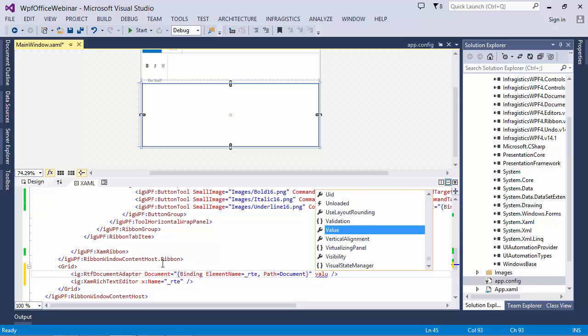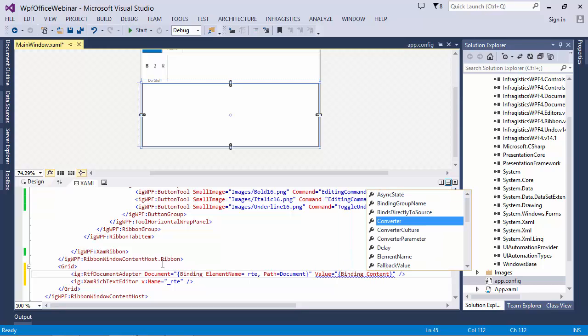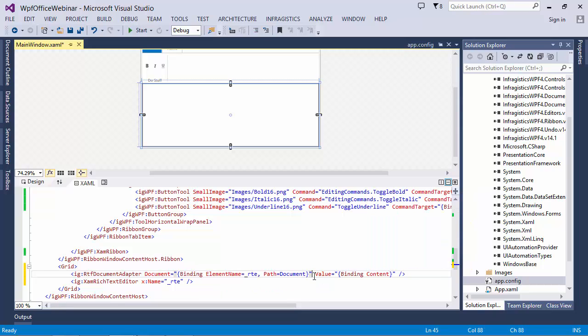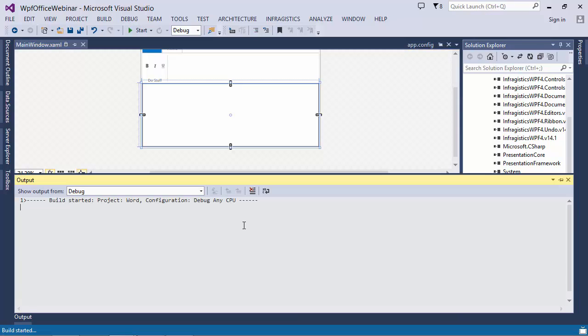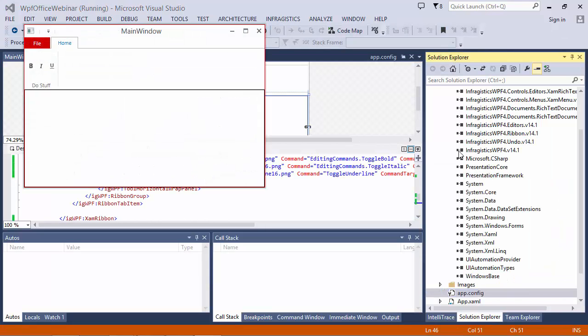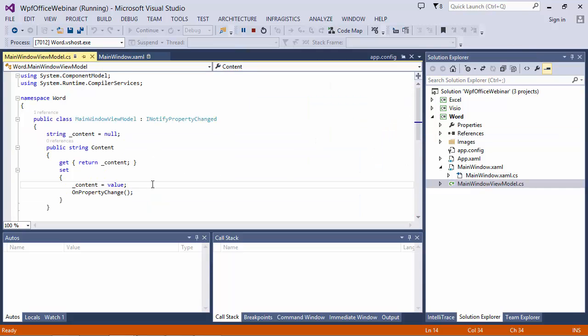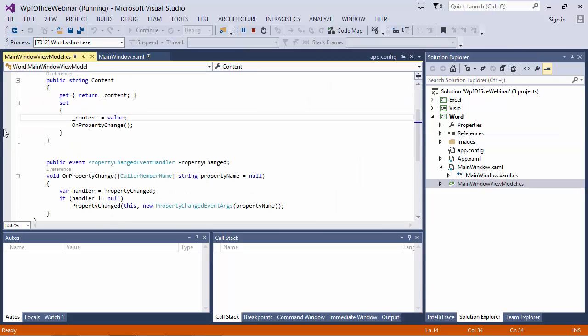Then we have to set the value, and the value is of course binding to our content property of our view model. Now keep in mind, we can have multiple document adapters for a single rich text editor, which is really cool. Let's run the application. And to prove that this is hitting, that we're setting this information, let me minimize that. Let's go to our content property. I'm going to hit a setter right there. I'm going to hit a little breakpoint right in the setter.